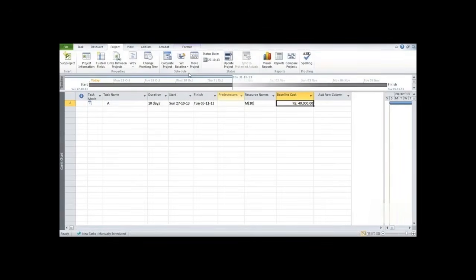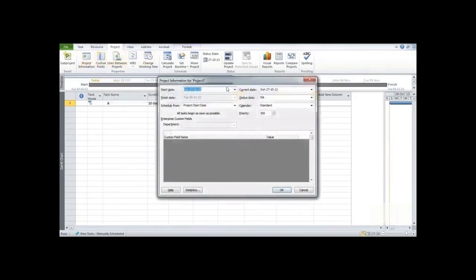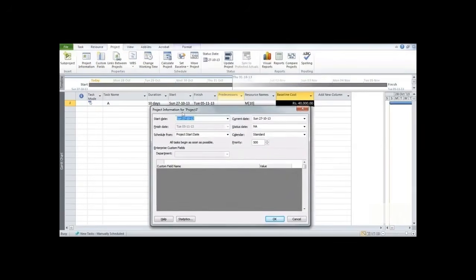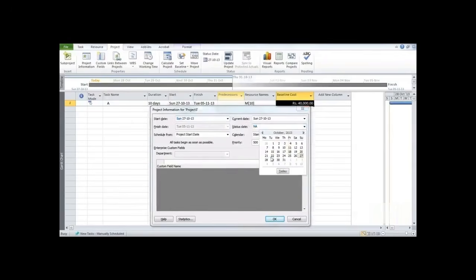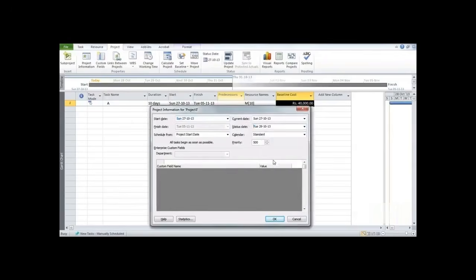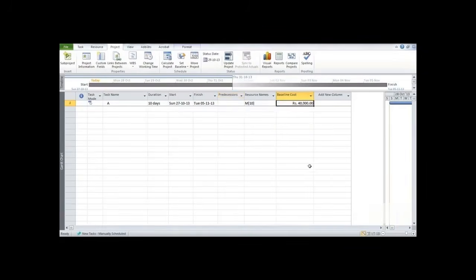Now after doing this, let's set the status date. Status date is the date at the end of which you would like to know the status of the project. Let us say we want to know the status of the project at the end of the third day. The start date being 27th October 2013, we would set the status date as say 29th, because it's the third day, and press OK.